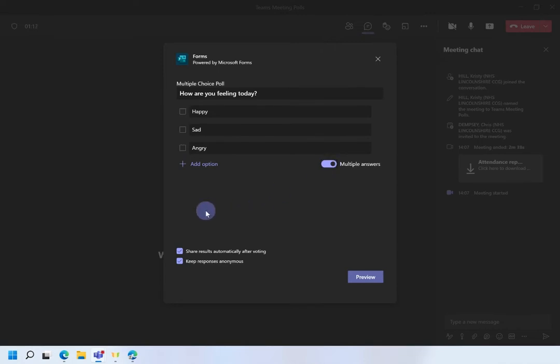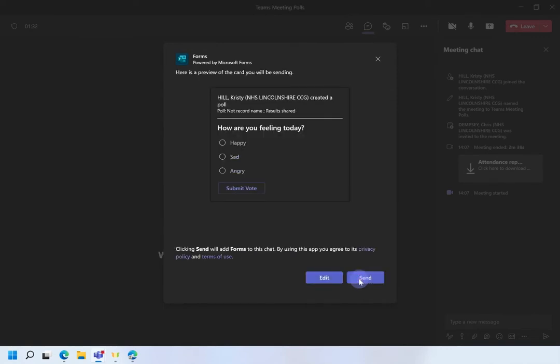You can select for multiple answers to be shown or selected. You can select or deselect for your results to be automatically shown after voting, and also to keep your responses anonymous if you wish. You can then preview what that poll card is going to look like for your attendees during the meeting, and either edit it, or if you're happy, send that out to your participants.